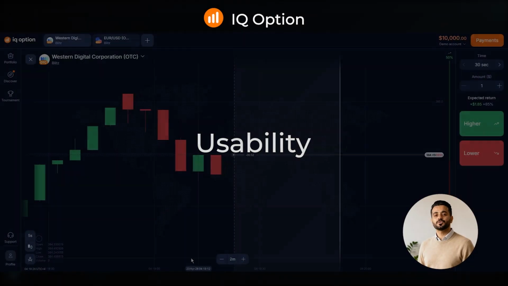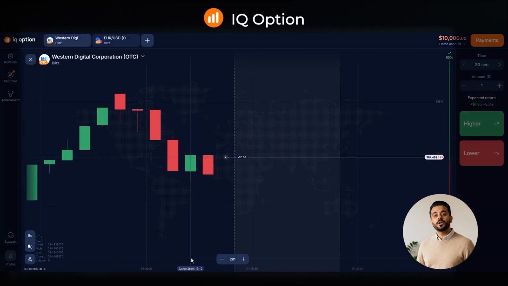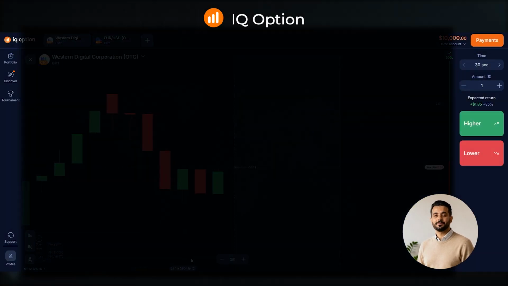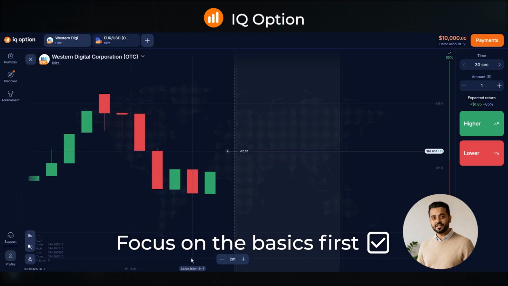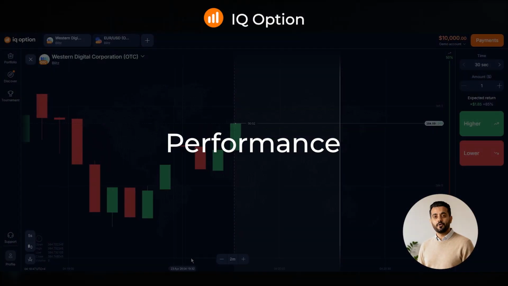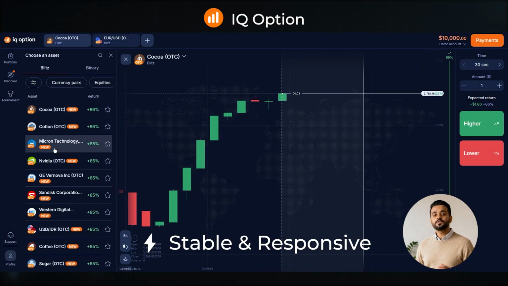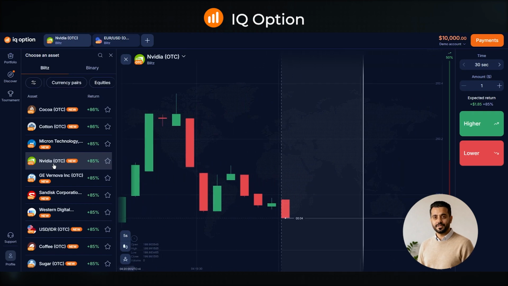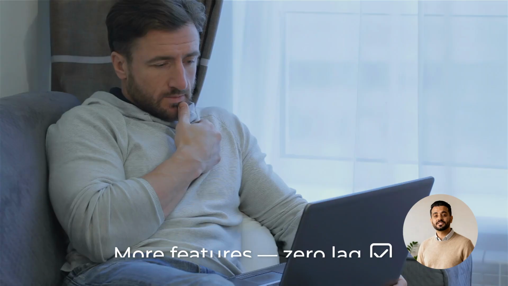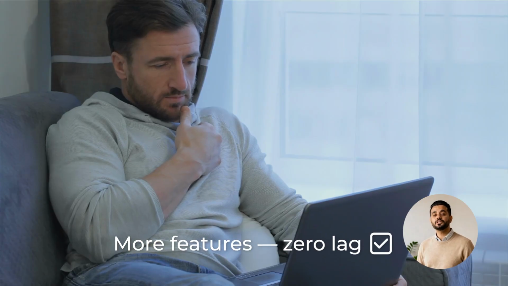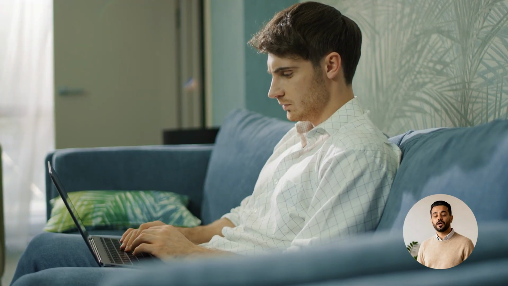Now let's talk about usability. Once you focus only on the basics, the chart, assets and main controls, the platform becomes much easier to understand. The complexity disappears when you stop trying to learn everything at once. Next, performance. IQ Option runs smoothly and feels stable. Even with more tools, the platform stays responsive and doesn't feel laggy, which is important because more features usually mean more load. But here it's well optimized.